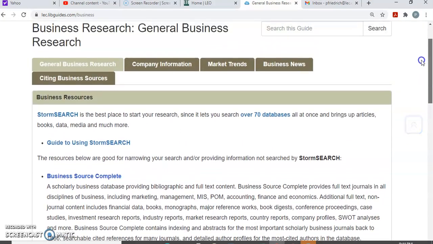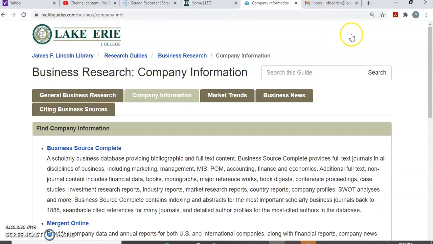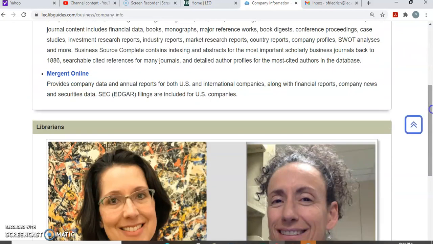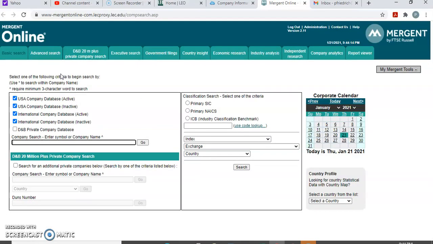My next category of business research is company information. So here, Mergent Online is a great place to find company information.